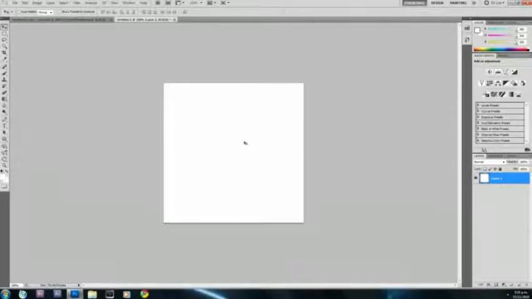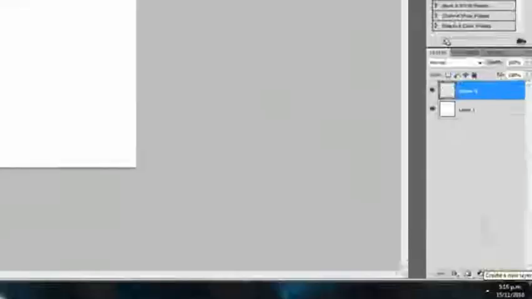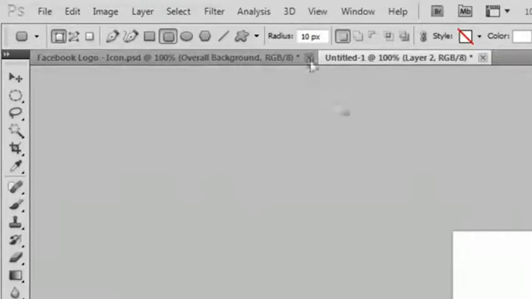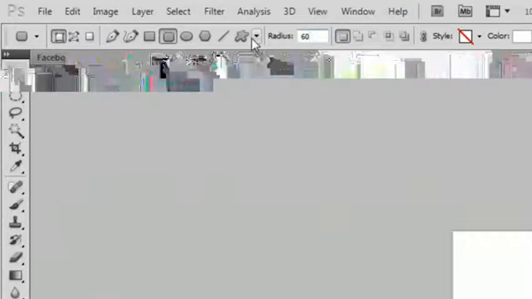selected, my foreground color. Now what I'm going to do is create a new layer by clicking the new layer button here, and then I'm going to right click the shapes tool and select rounded rectangle tool, and by default the radius will be 10 pixels, but we're just going to change this to 60 pixels, so that's 60 space enter.